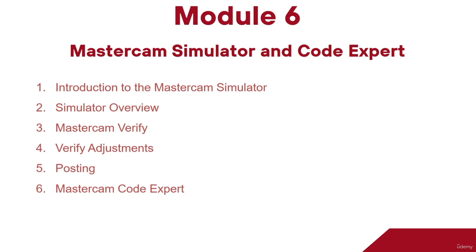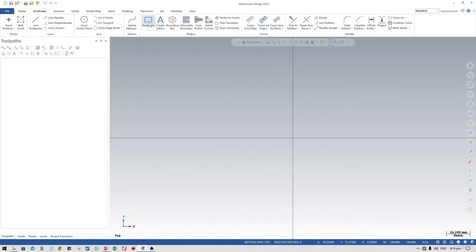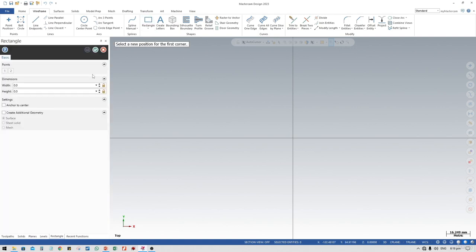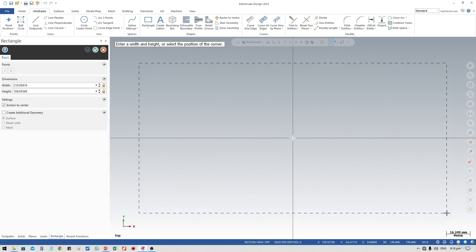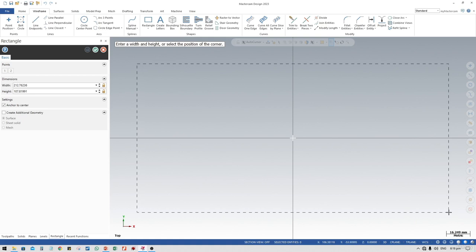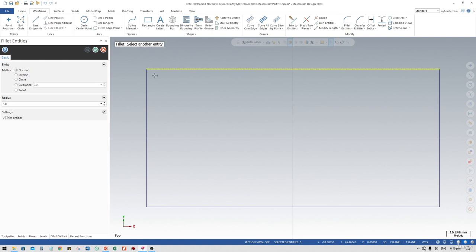Simulator is a replica of actual work. Let me explain by giving you an example. We are going to create a model in Mastercam and check over all the parameters before loading a program on the machine. Let me tell you that we are going to create a rectangular pocket which is 200 by 100. Okay, so give some fillets.